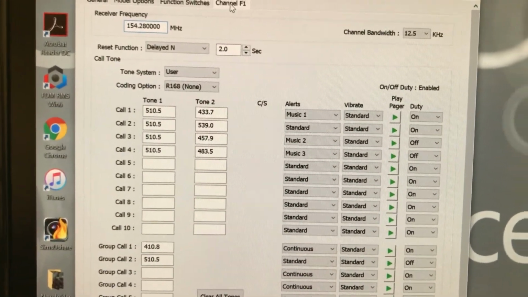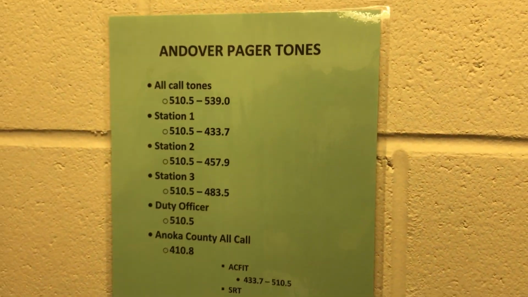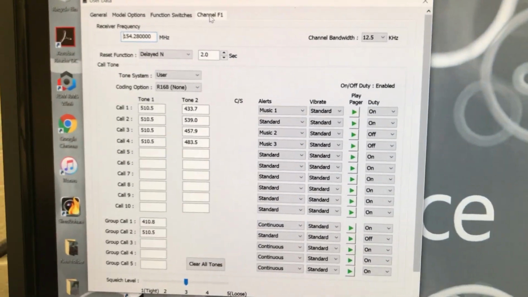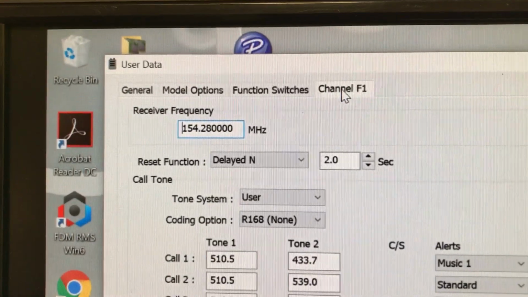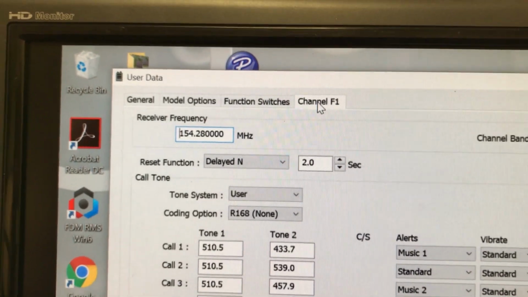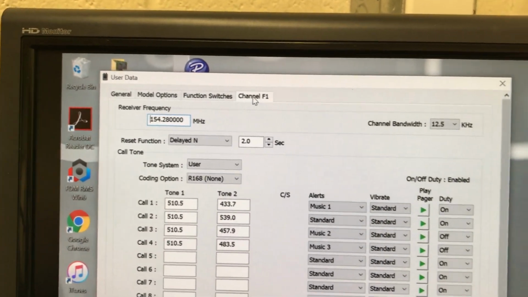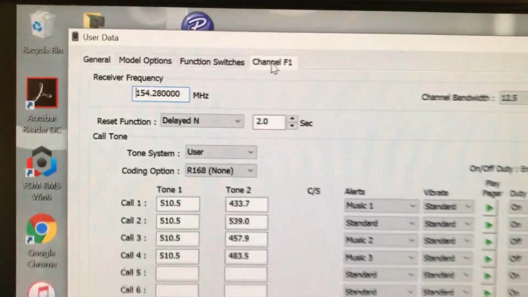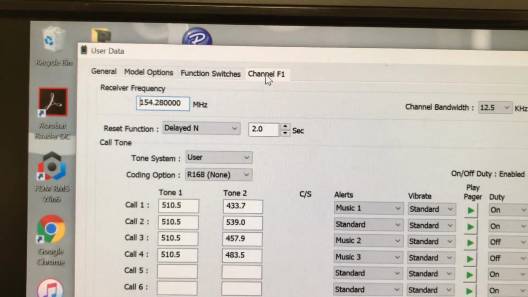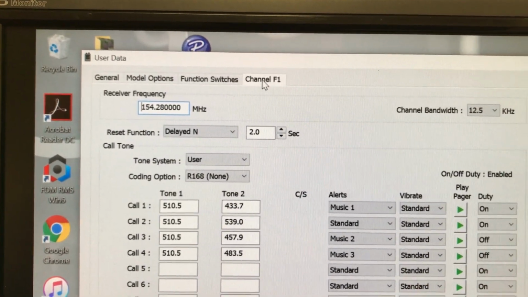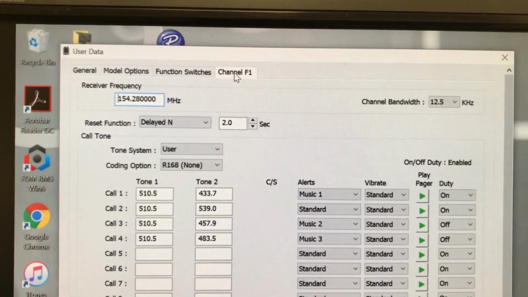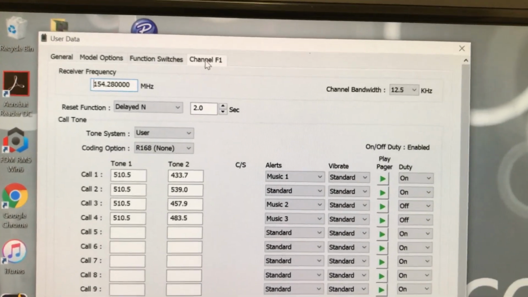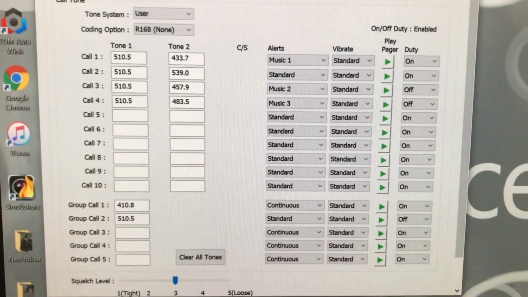Here's our tones. So up here on the wall you see we've got our pager tones, the all calls, the station 1, 2, 3, duty officer, and so on and so on. Up here in the corner, 154.2800, that's where we get our 2800 from, called dispatch. That's got to be in there, otherwise nothing will work. The delayed end function right here is how long it goes after the message. So if you're getting a long static after the message is stopped, you can change that to 2 seconds, or mess with it to try to get it right.